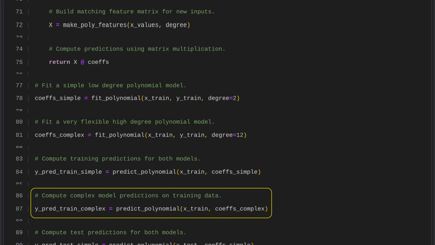We now use the simple polynomial model to make predictions on the test data. To do this, we take the test input values, build the corresponding polynomial features, and apply the learned coefficients from the model. This process produces predicted outputs for each test example. We can then use these predictions to assess how well the simple model generalizes beyond the training data.